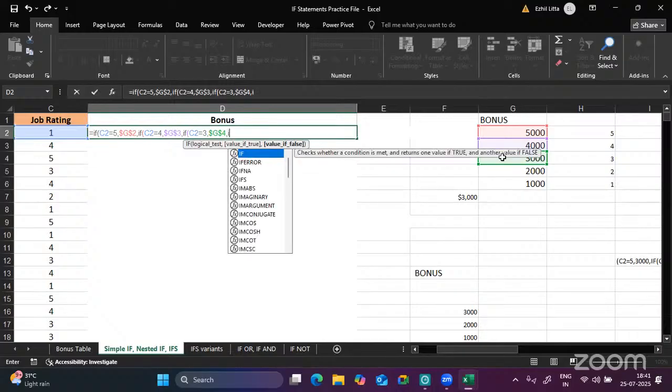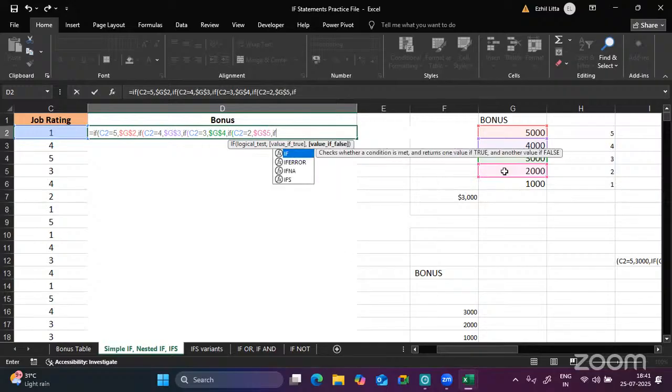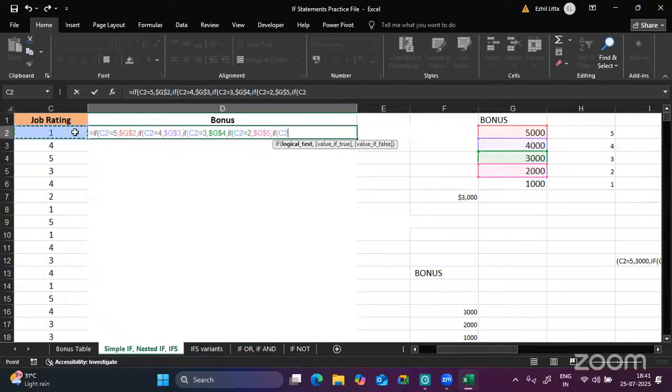So I'm saying that if, open the brackets, job rating equals 2, comma. If this is also true, then I'm going to give 2,000, lock it. Okay. Again, if it is false, what you have to do? You have to open another if condition. That is, if, open the bracket, job rating equals 1, means I'm going with 1,000.